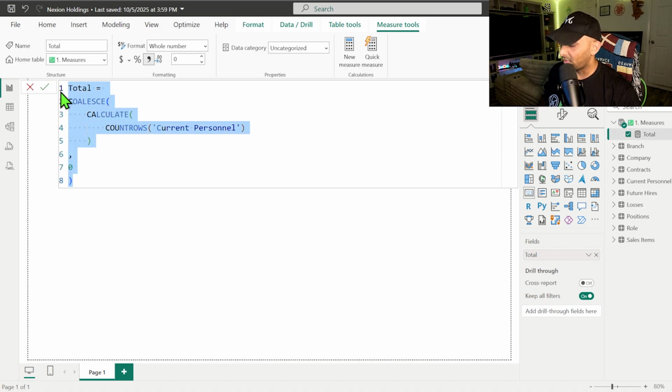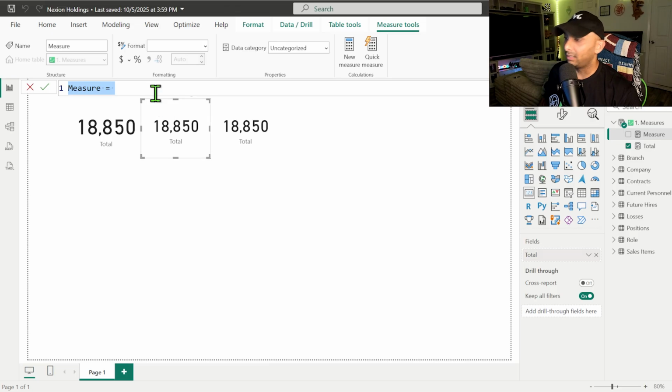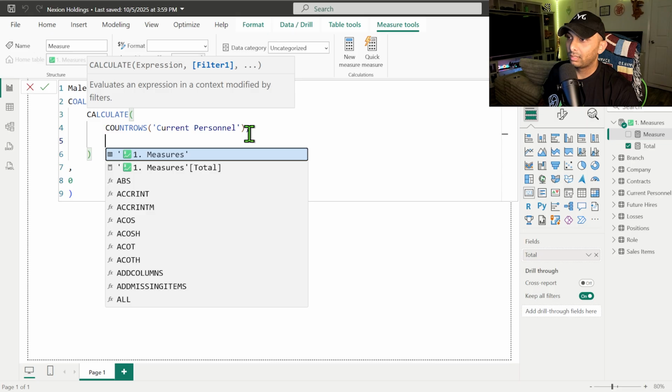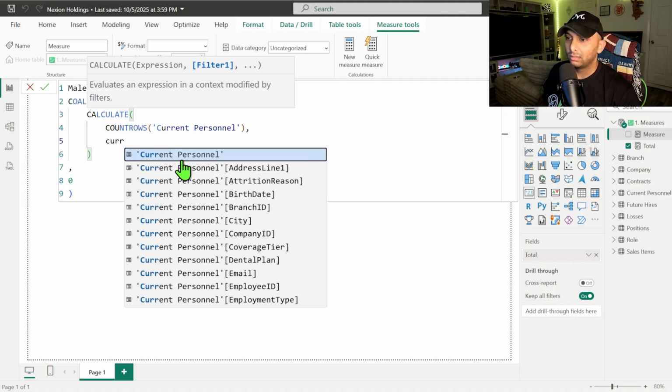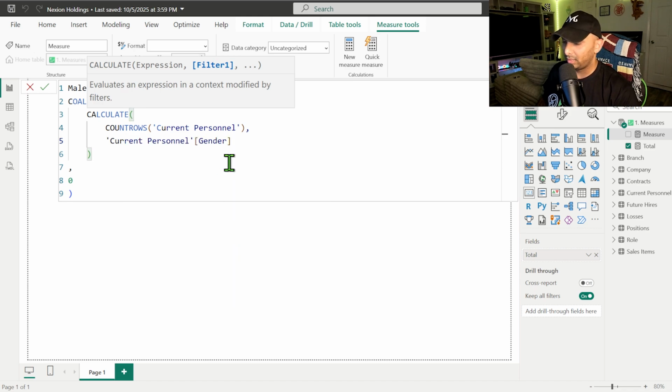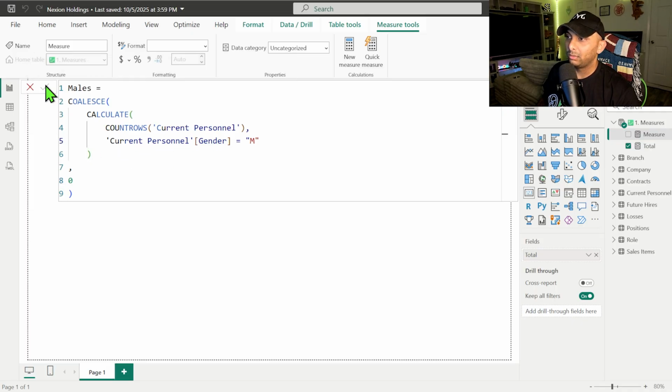So now what we'll do is I'll just copy this measure. We'll click on new measure now. Control paste that. And we'll just say males. And now we're going to put a comma. We're going to specify the exact column that we're looking for. So we're going to type in current personnel. We're going to try to find the gender column. Gender's there. And we're going to say equals, and the text value is going to be M. And we just want to make sure that's the exact value, right? And we're going to run that.